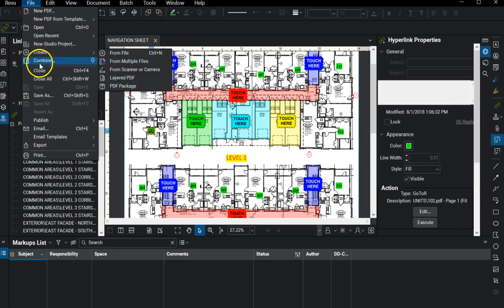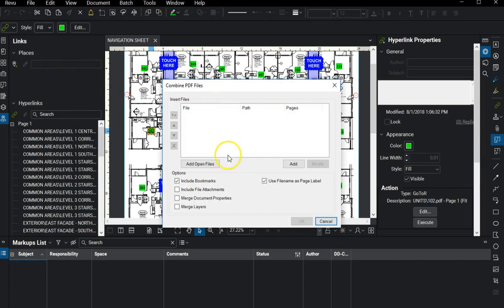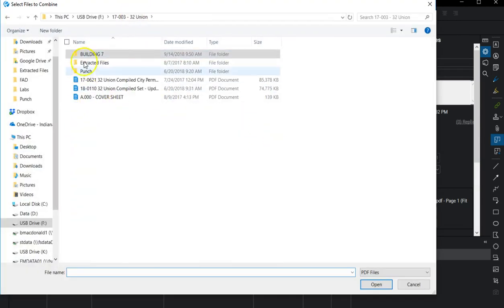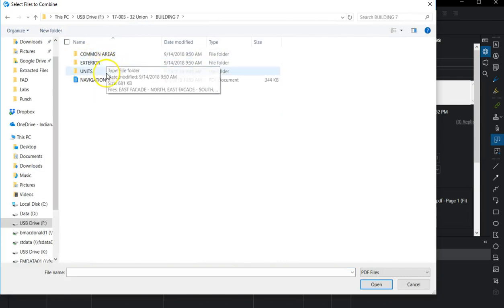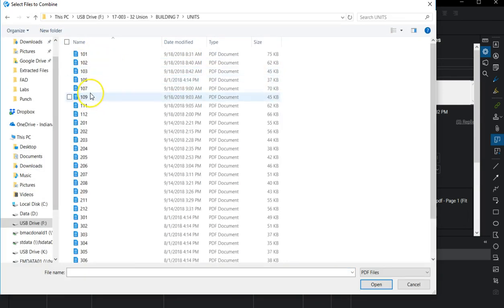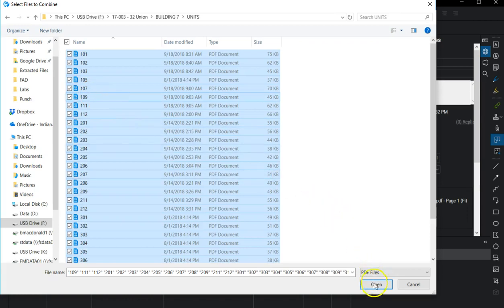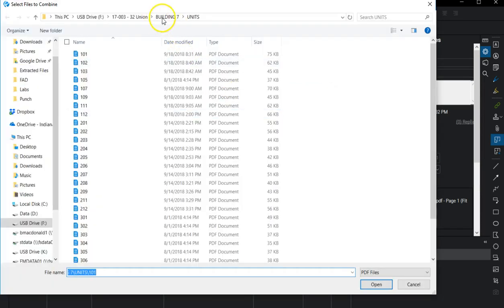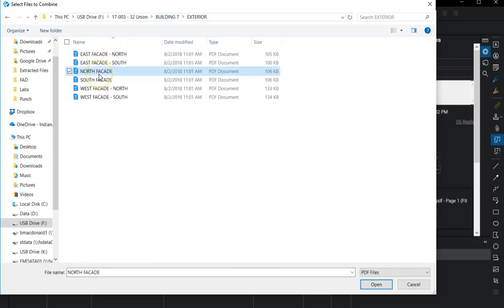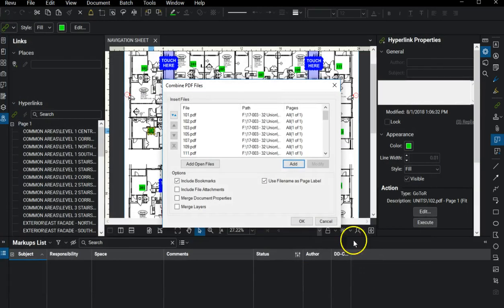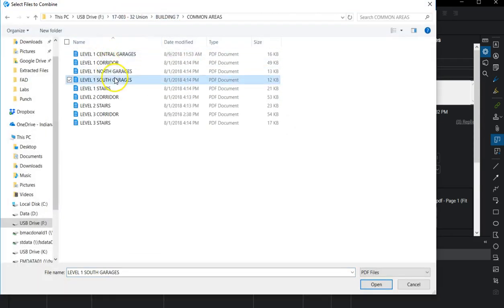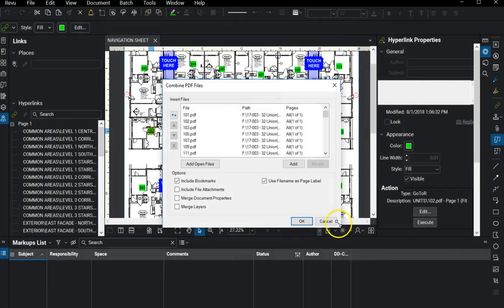So if I go to File and Combine, I can go to Add, and then I can go back to my Building 7. I can add all the units, so I hit Control A to select them all. That'll open all the units. I'm going to go back, add all the exterior, which I'm not sure if they have any on there. Go back and add all the common areas. So here we go.